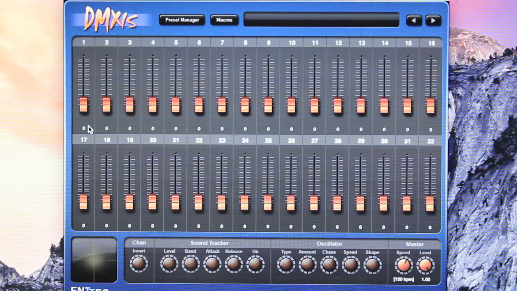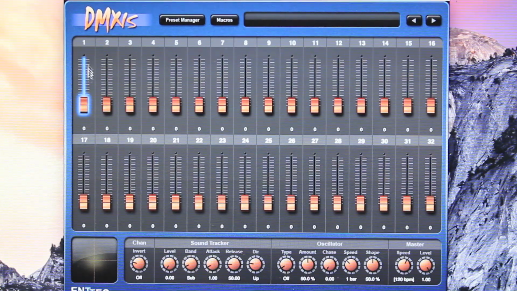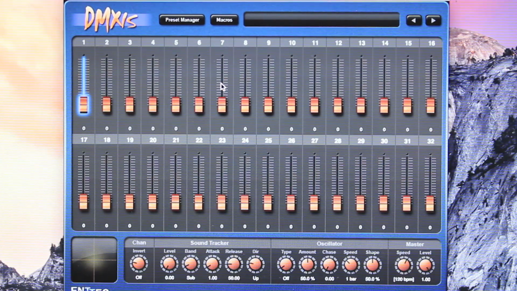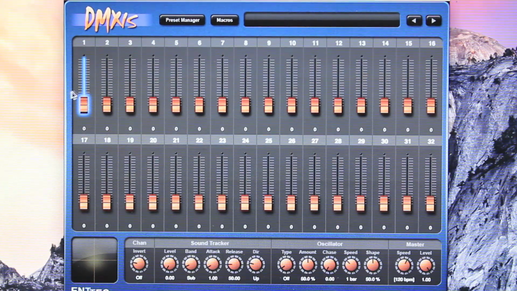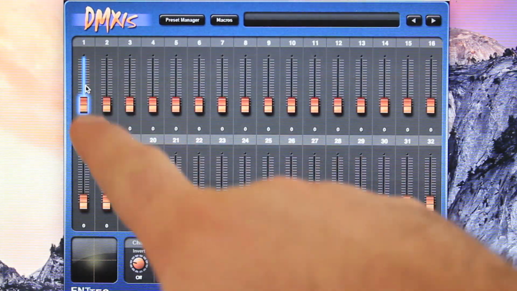DMX channel 1 starts here, and if you have a 7-channel light, it's going to take up the first 7 channels, 1 through 7. Say we're going to use the Mega TriPar as an example. We have that set on 7-channel mode, so that's going to take up channels 1 through 7. Now we're going to set the light to channel 1. The channel on the light is the starting channel.